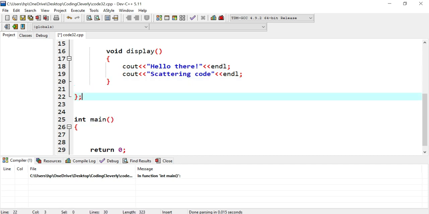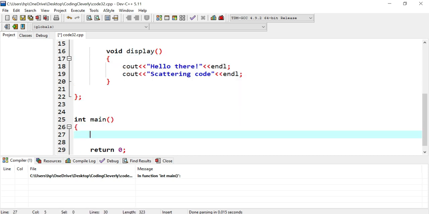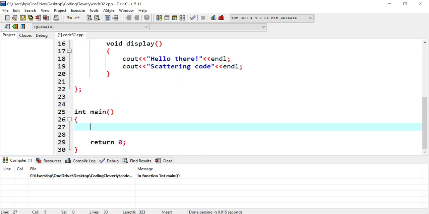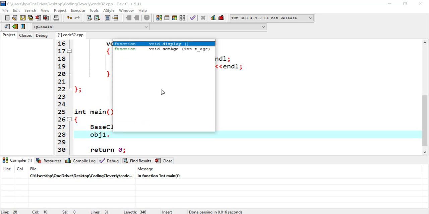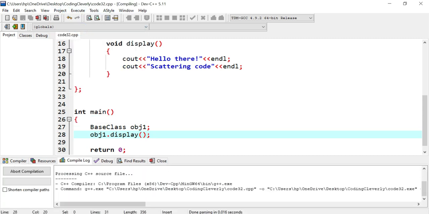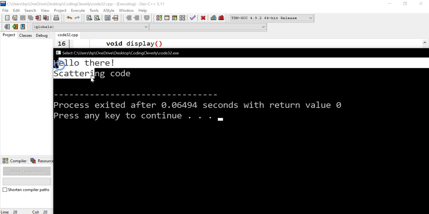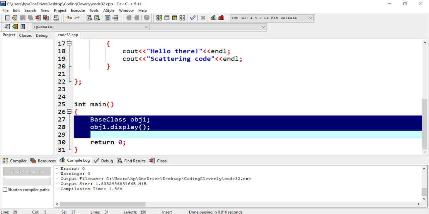And what I do here is that I don't care what's in the underlying implementation. The only thing I care about is that there is a function defined, display, and what I have to do is create an object. So I would get my base class, create an object, object one, and call its display function, and the display function is just going to execute what I need. I don't care about any other logic. I don't care how the hello there scattering code works. I just care about the basic implementation of it. So that is abstraction.